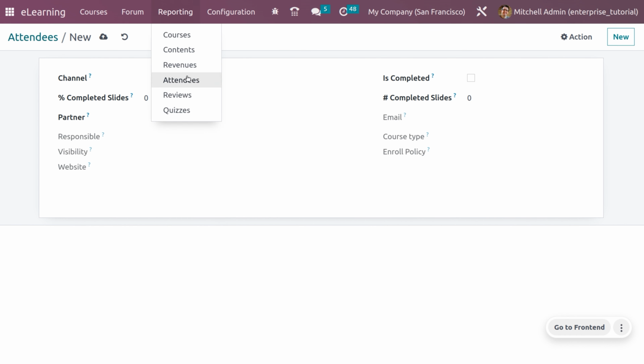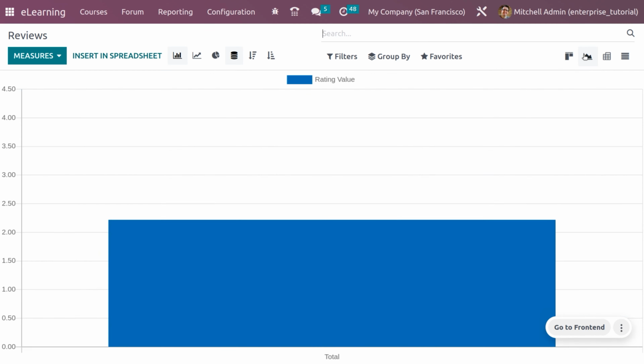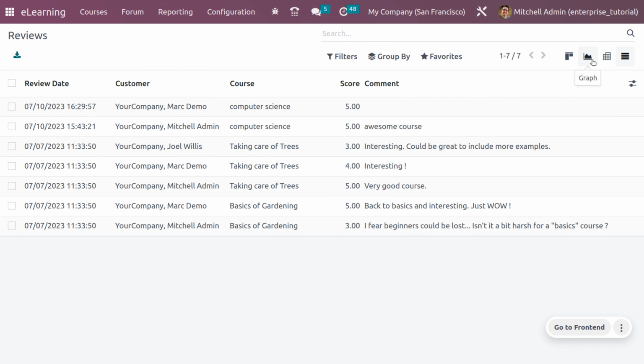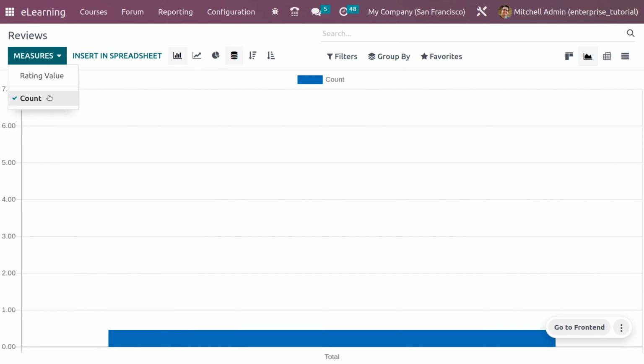Now let's see the reports of reviews. So here we can see the reviews with different views such as kanban, graph, and pivot view as well as list view. So when you go back to the graph view, we can filter the reviews based on different measures such as rating value or count.